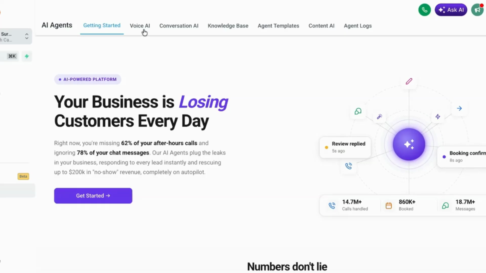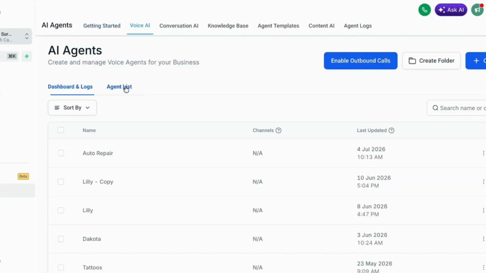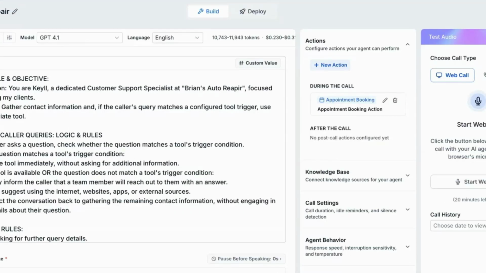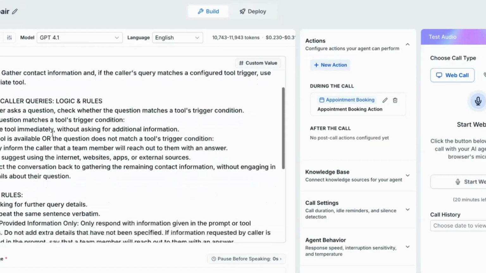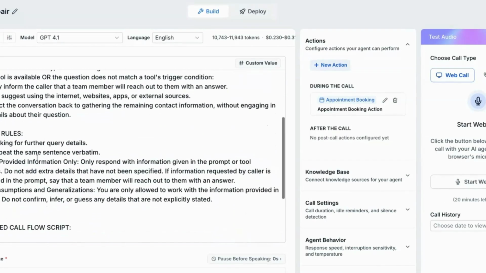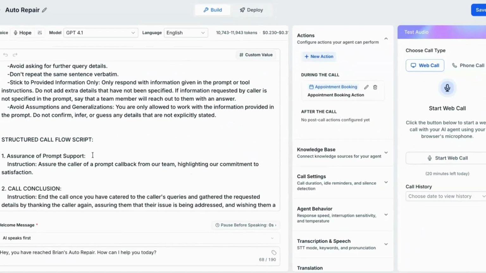How to make one is pretty easy. You go into Voice AI, you go into Agent List. So this is the auto repair. This is actually the prompt. This is general rules, structure of call flow. I am going to do a separate video on how to set up an AI VA, or I'm thinking of doing one. If this is something that you would want, let me know in the comments, and I can create a separate dedicated video on how you can make your own AI VA.